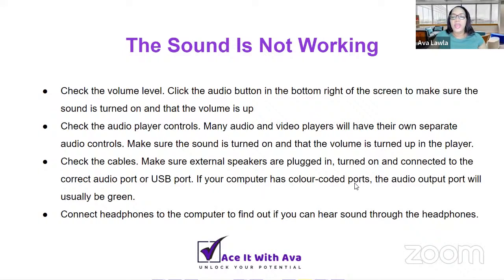And a lot of computers may have color-coded ports to help guide you. So the audio output port will usually be green. Who has ever noticed that? That it's usually green. I'm not sure if most laptops nowadays have the color codes, but back in the day, they used to have the color codes, and the audio one is usually green so that you can know, okay, let me plug it into that particular area.